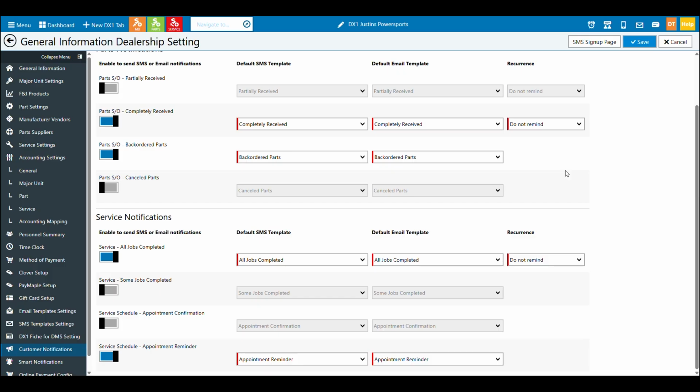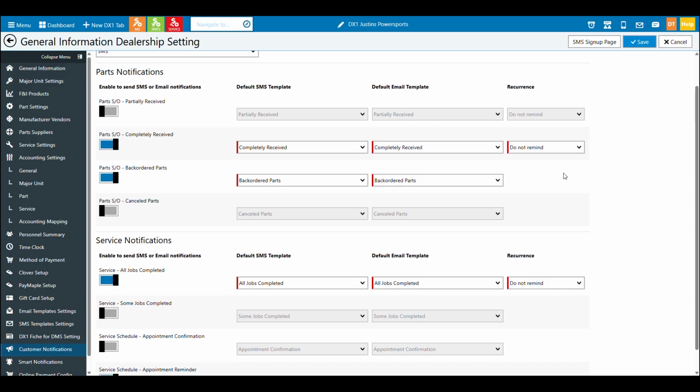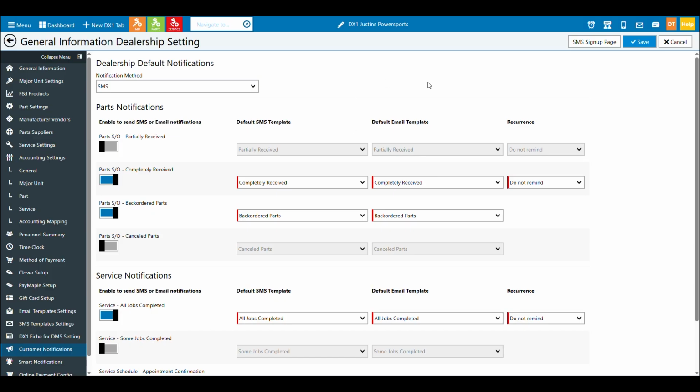All right, so in this chapter, we're talking about customer notifications, and this is a great tool to automate some of the processes in your dealership. This is a page where you come to configure which notifications you'd like to auto send to your customers or have our system generate. So let's talk a little bit about what you'll find on the page and how to configure.